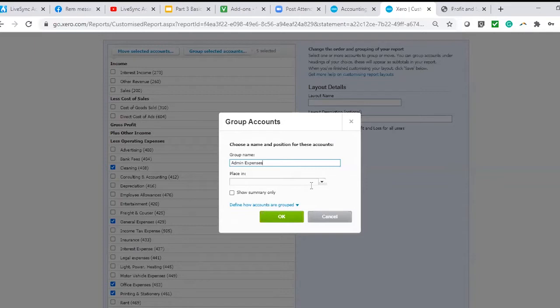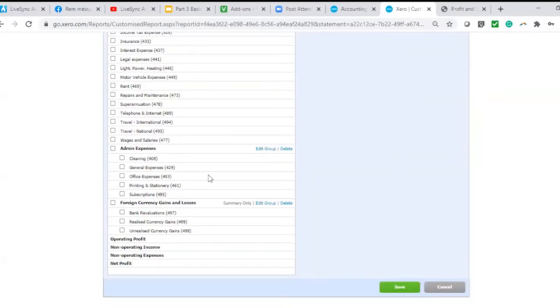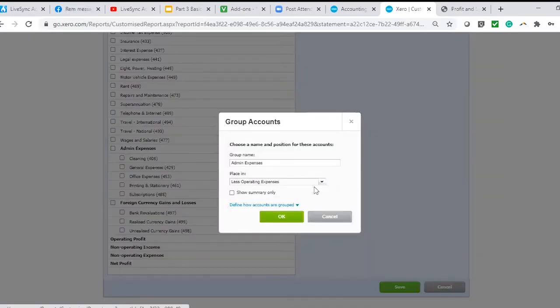And then you will place it where? Under operating expenses, which is here. And then you have an option to show summary or not. So what I would do is I don't want to show summary because I want to see the breakdown of the groups. So I can click that, okay. And then I see now the group separately here. I can edit that group at any time.